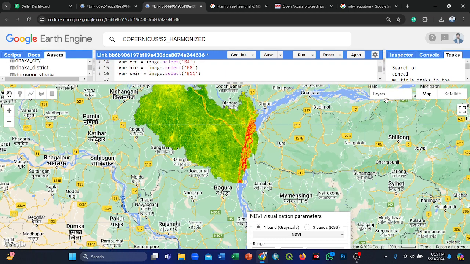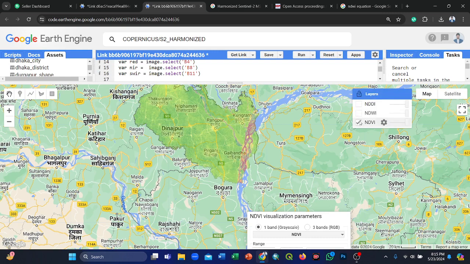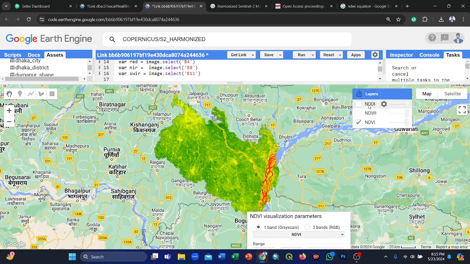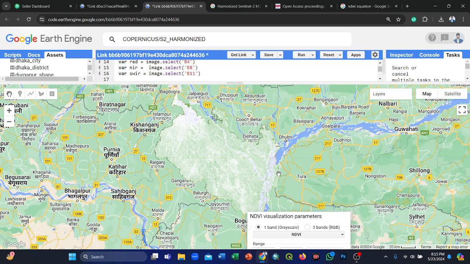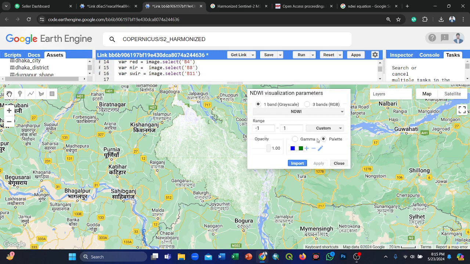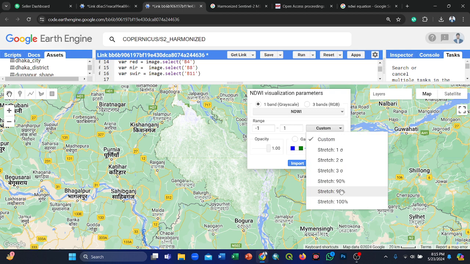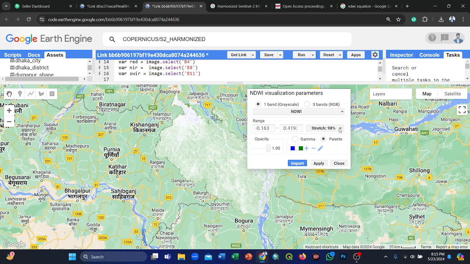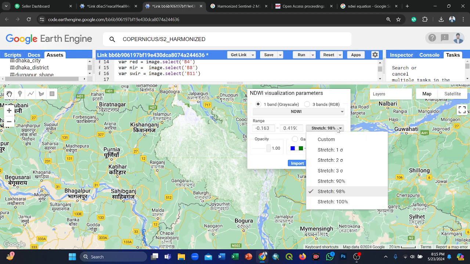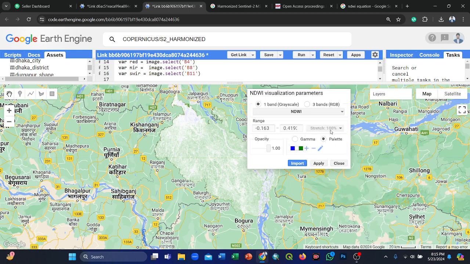Okay, so already you see the NDVI layer. Now I am showing NDWI. Okay, when you go to the settings of the NDWI, here you see the negative value. Suppose we use the stretch 98% or 100% for better visualization. So now we use 100% stretch for looking good. Okay, so now we apply.